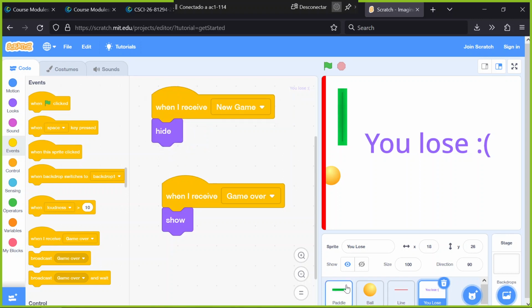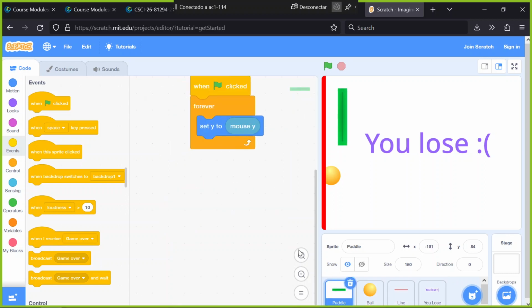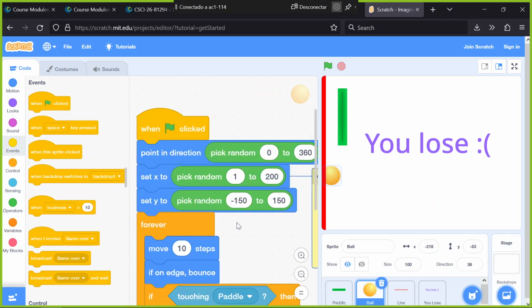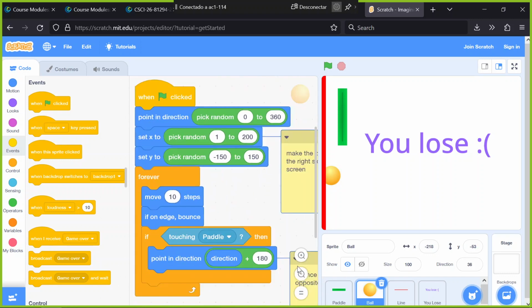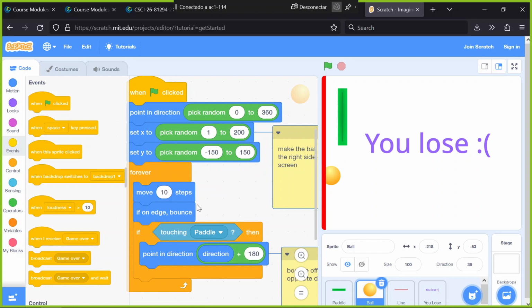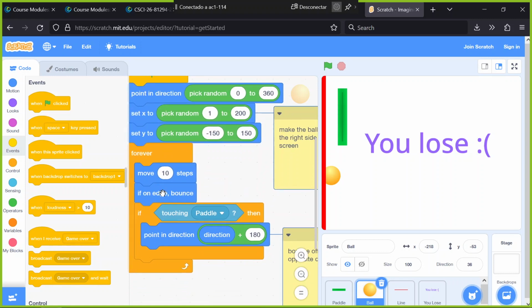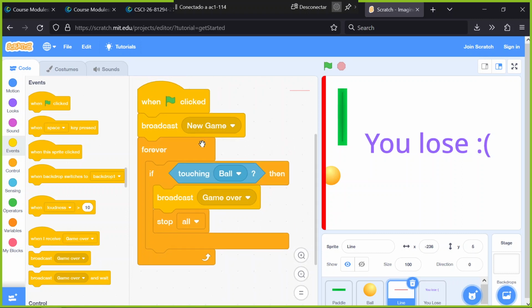All right. So you got the paddle, which is easy. Just follow the mouse pointer. The ball, which is doing some fancy stuff. Random spots, directions, moving, bouncing off both the edge and the paddle. And then the line is controlling the you lose sprite, new game and game over, and always checking to see if the game is finished yet. Because if the ball is ever touching that line, game is over.